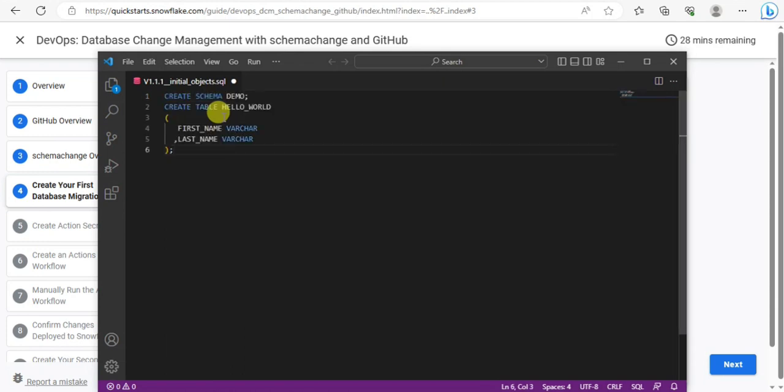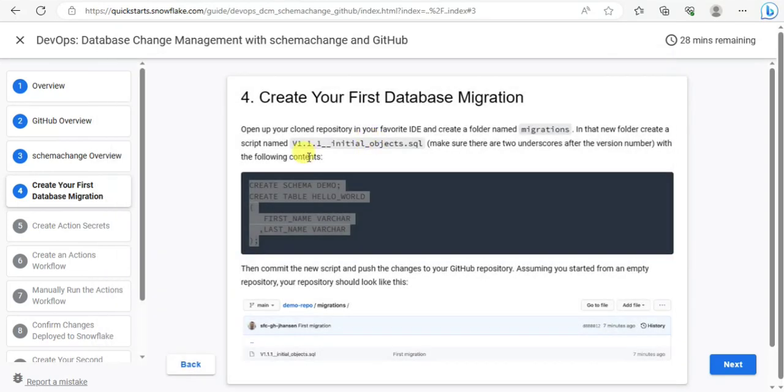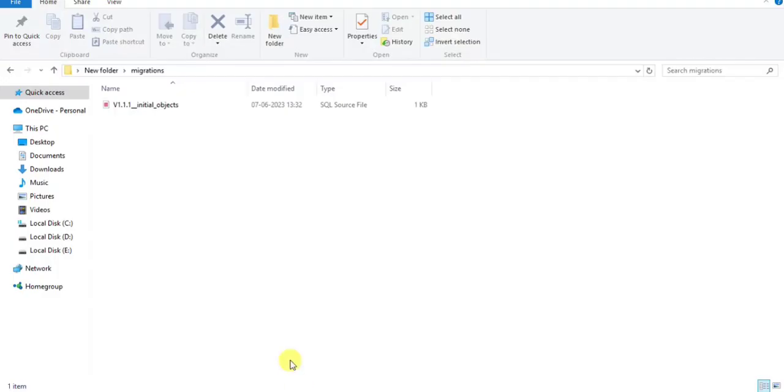Here what I'm going to do is create a new schema, that is demo schema, and create a table hello world, which contains two columns: first name varchar and last name varchar. Okay, save it. So you can close this one. See here, this table is saved in the migration.